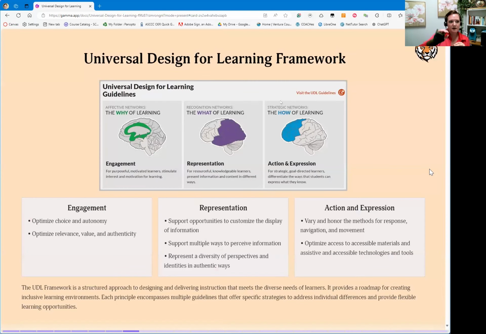All right, so remember we talked about those different types of networks of learning. Let's look and see how those align. So we've got the why of learning, and that's engagement. When we're talking about that as it applies to our teaching, we're optimizing as much as possible the choice and autonomy of students, both in how they consume the knowledge and how they express their knowledge. And we're going to optimize the relevance to the student. So why is it important to them? The value it has for them. Why should they know this? Why is it important? Why should they feel that they should engage with the content?